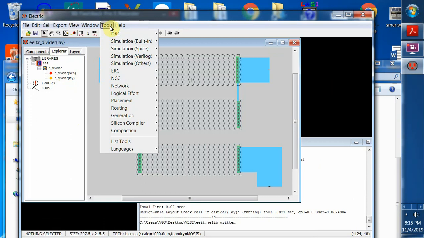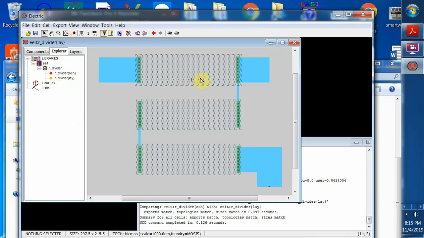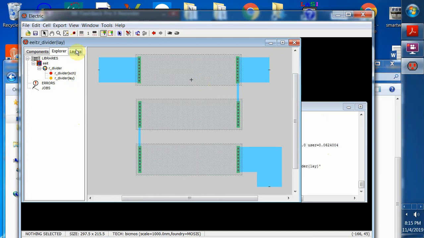To do that, we go to the Tools tab, and underneath the Tools tab there is an option, a pull down menu, NCC. So we are going to check the schematic layout view of the same cells. Now design rule check and network consistency check has been done. No error at all, which is a good thing.